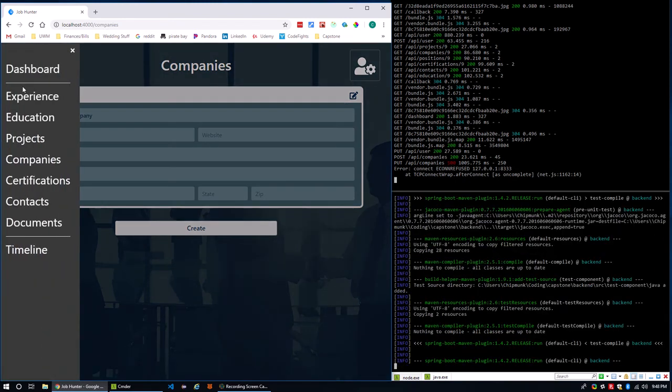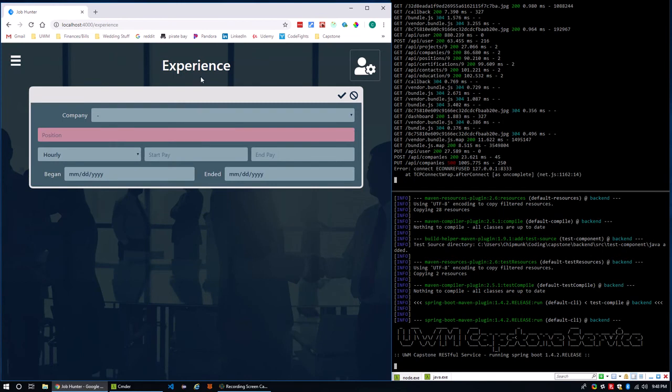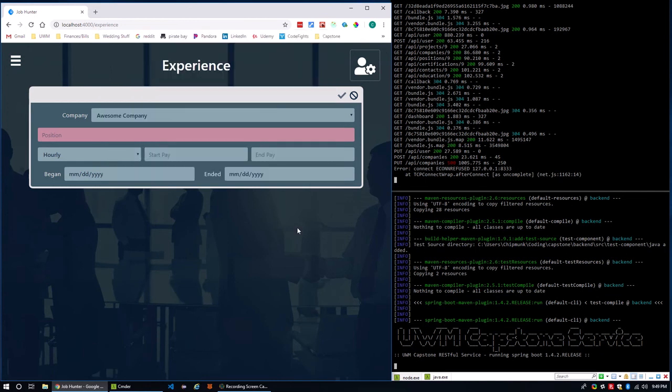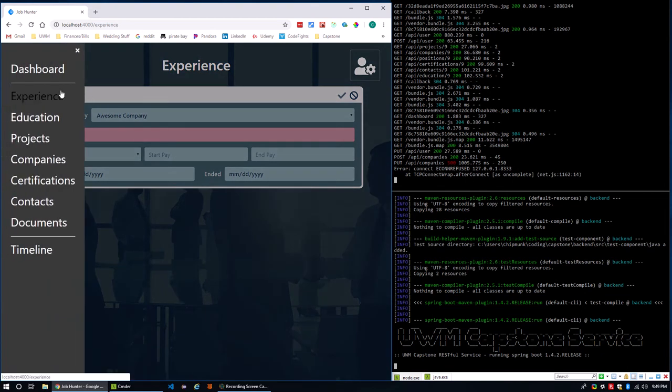And one last thing I want to demonstrate, experience. This is how you create positions. Now that I've created that company, I can link it to this position, and that was made a lot easier through that Redux store. It helps us handle inter-route, inter-component state like that.